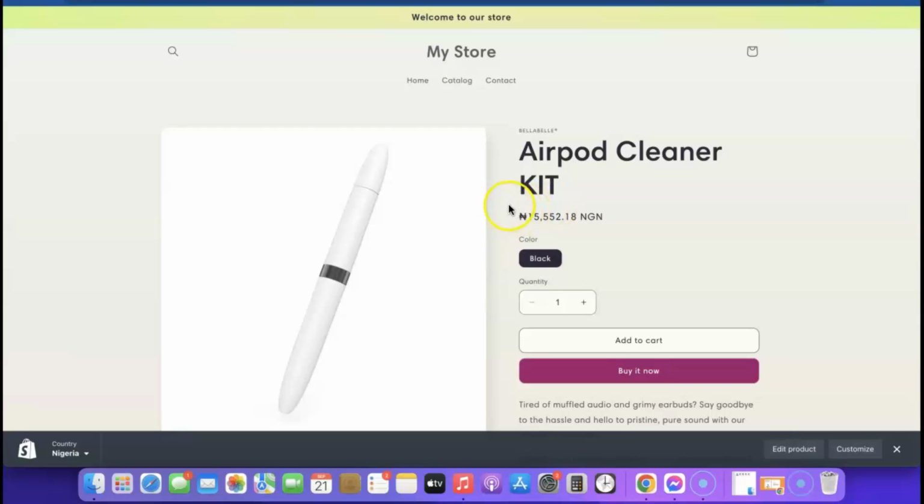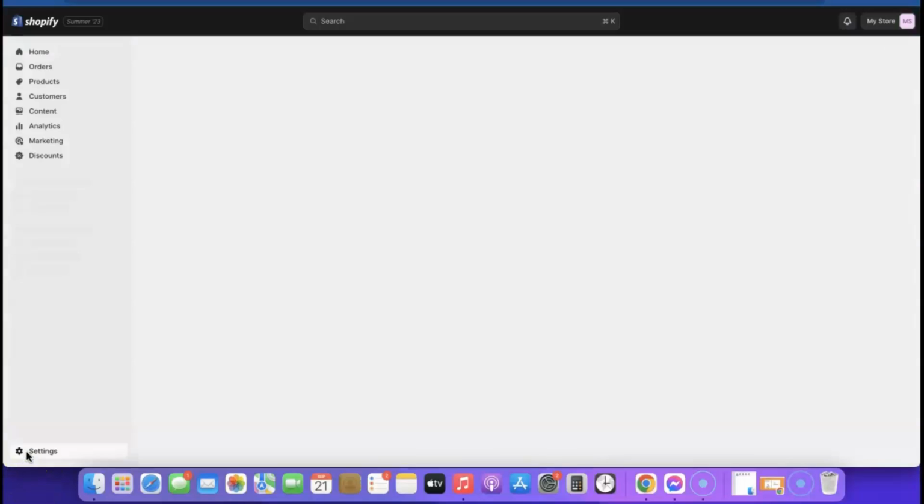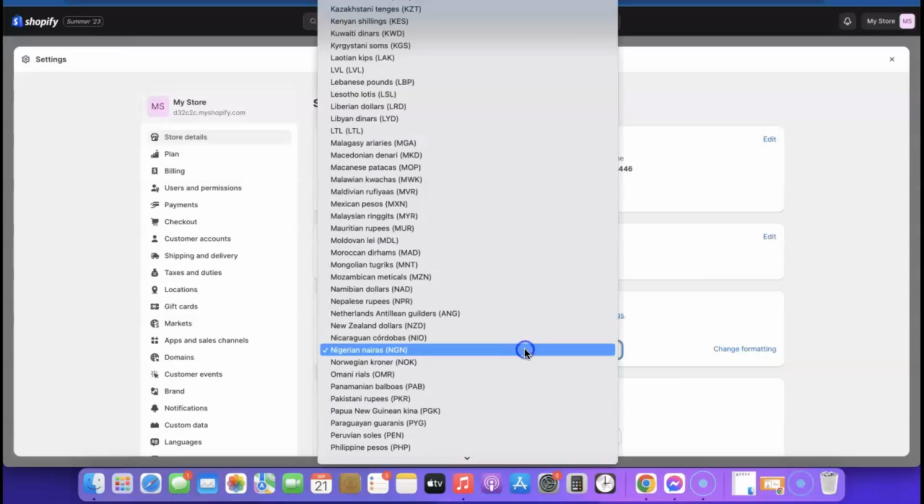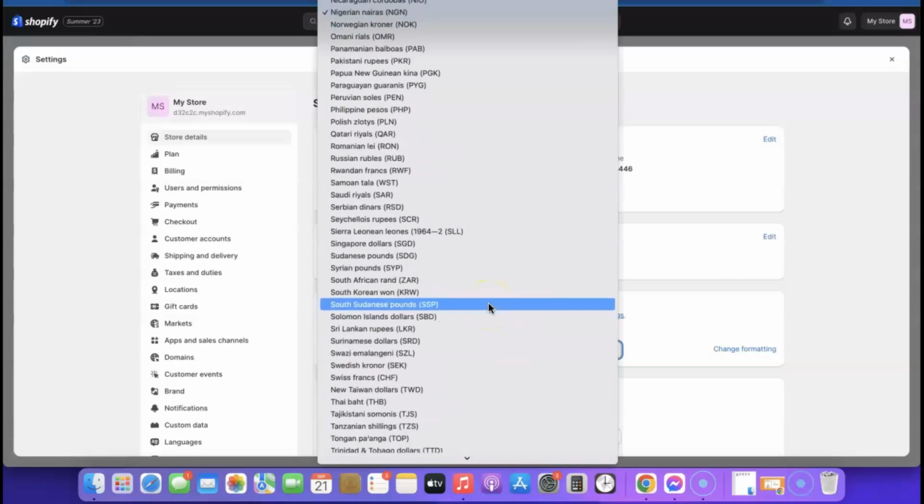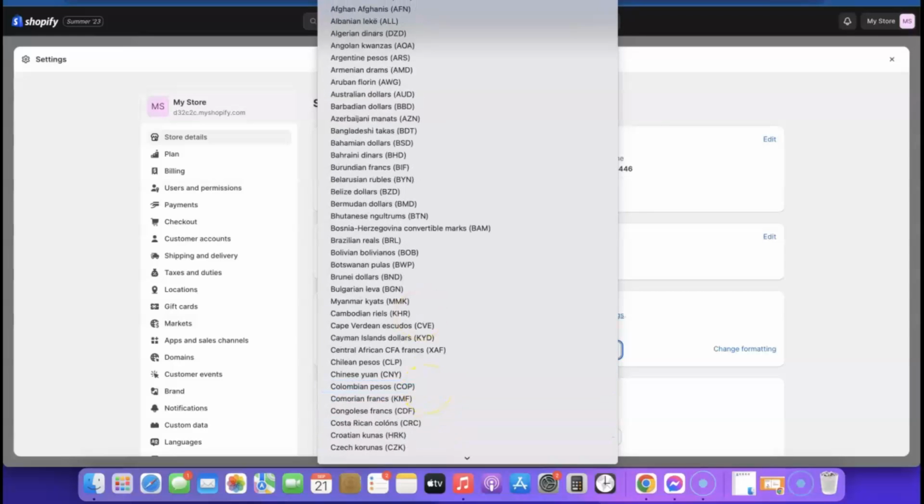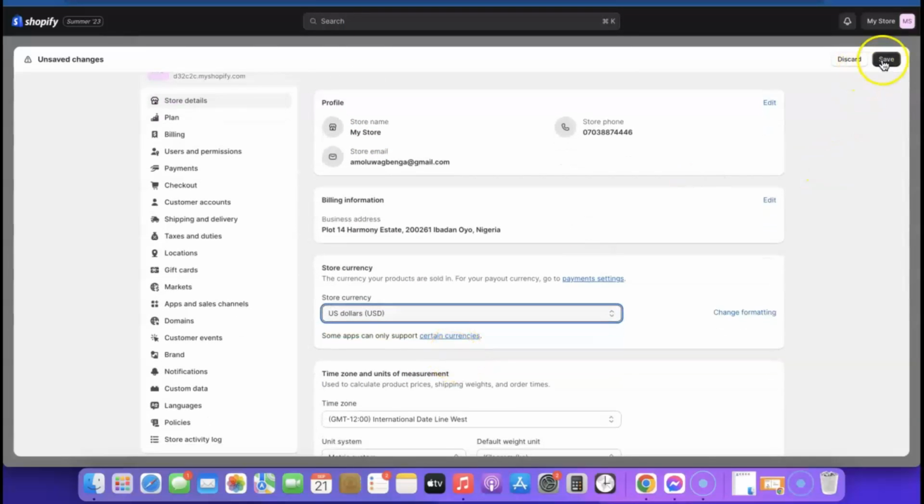If you want to sell the product in your country, you can leave it at the default currency, but if you want to sell to international markets, that is, if you want to use it for dropshipping, all you simply need to do is come back here, then click on settings, so you can change your currency on the store. So here, as you can see, it says your store currency. From here, you can click on it, then search for US dollar. All right, so let me search for US dollar. So this is US dollar, so I'm going to change it to US dollar. Then after that, I'm going to click on save here.